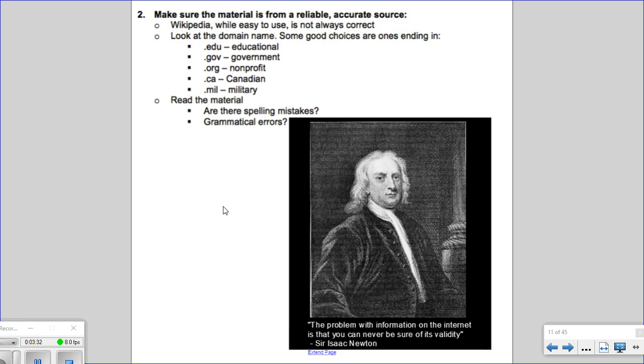As you read through the material, are there spelling mistakes? Are there grammatical errors? Do things not just generally seem right based on what you know? So use some discretion and some critical thinking as you're going through various sources. And so, as Sir Isaac Newton once famously said, the problem with information on the internet is that you can never be sure of its validity. Wise words from a man who lived many centuries ago.